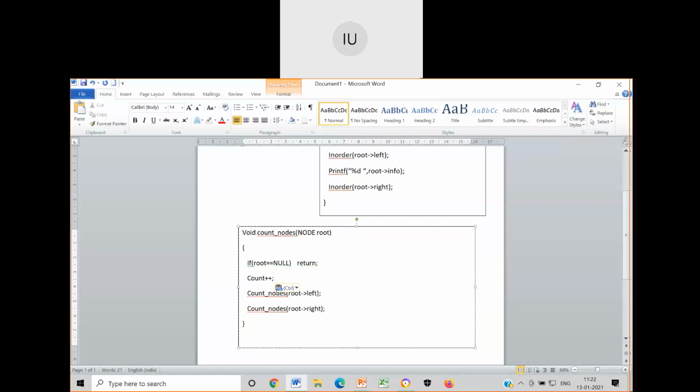Now, if I want to have post-order traversal based counting, how do I write? First left, then right, then count the root. Okay, all 3 are valid. I hope you have understood this.